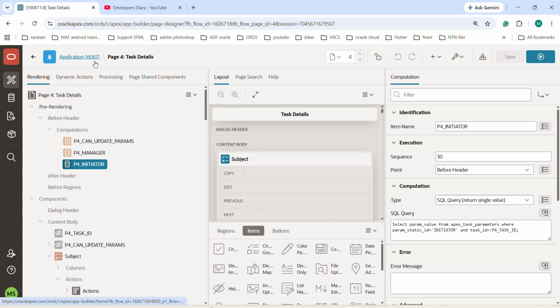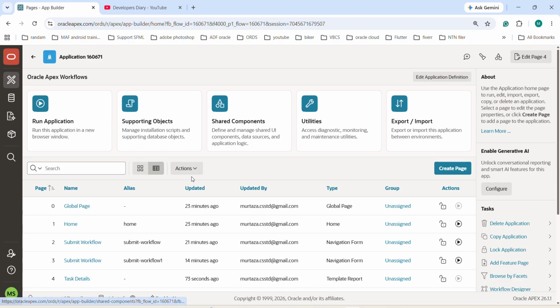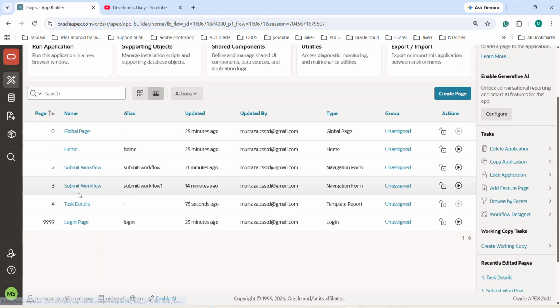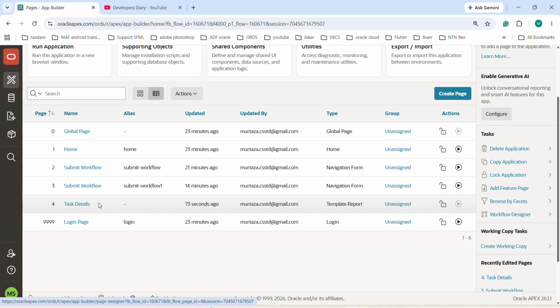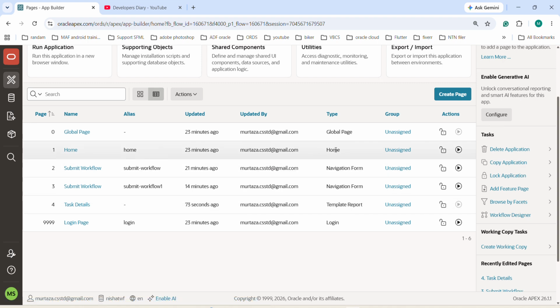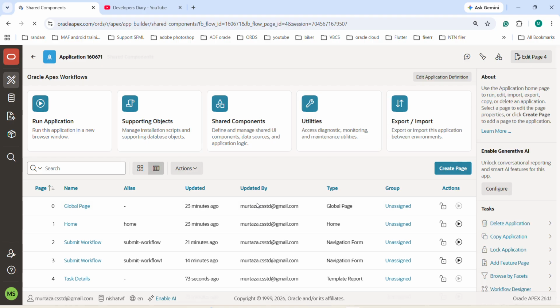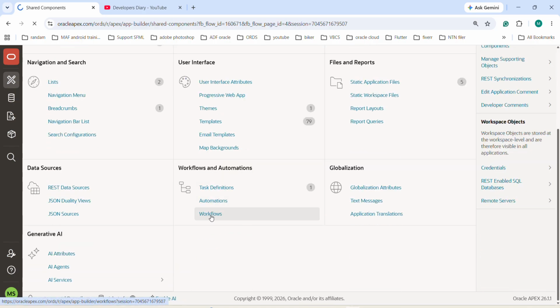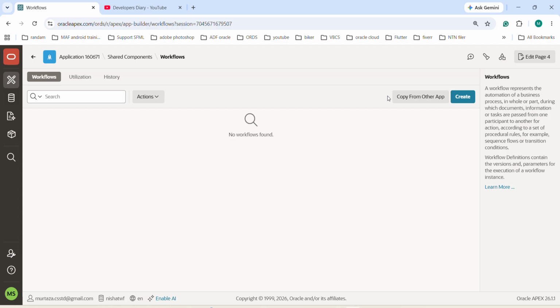So for now, what we have done, we have created a task, and a submit page and a task detail page is automatically generated. And in the task detail page, we have added the parameter values. Now we should go to the shared components and create our very first workflow.